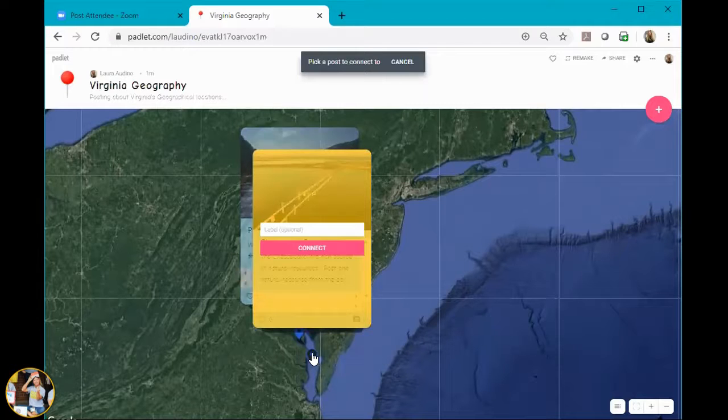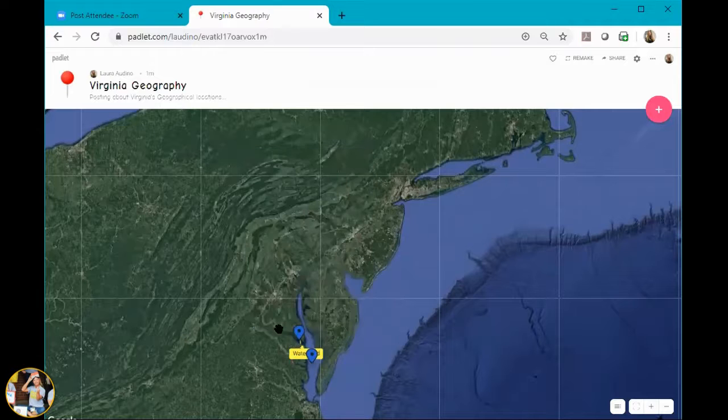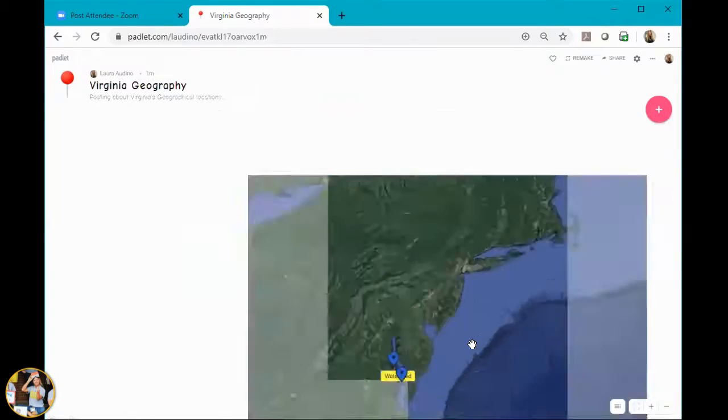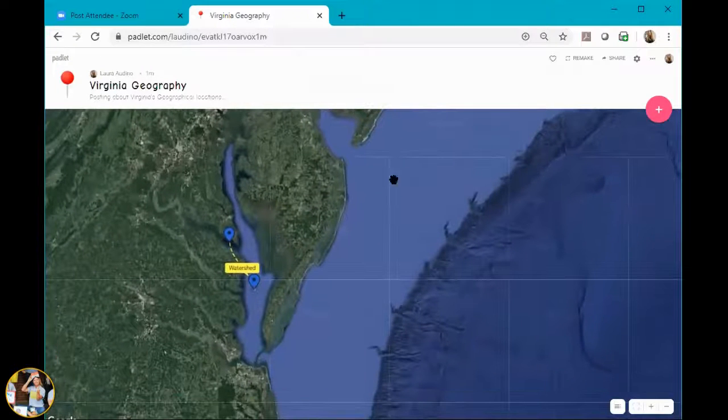Now I have the opportunity to put a title on the connection. The connection between the Potomac and the Chesapeake Bay is the watershed. So if I type watershed and connect, I can now see the connection between my two posts.